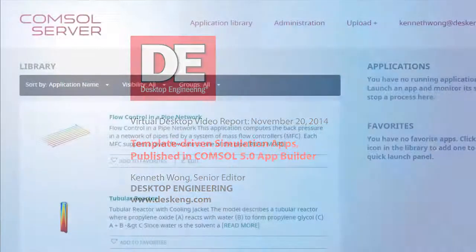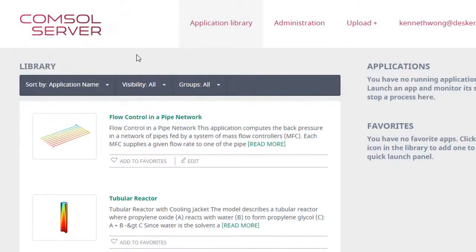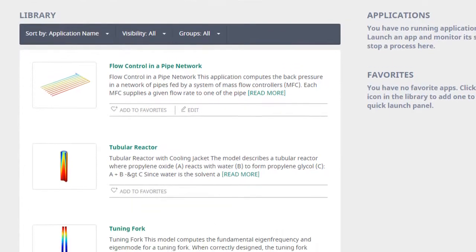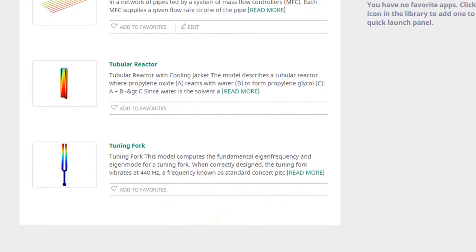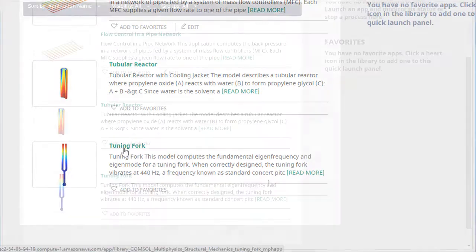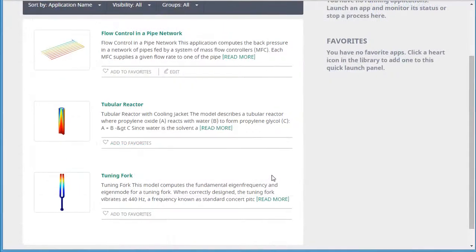What you're looking at is the beta site set up by the multi-physics simulation software maker COMSOL to showcase the kind of apps users can produce using COMSOL 5.0's App Builder function. Now, I'm accessing these apps from a Google Chrome web browser. No client, no installation needed.